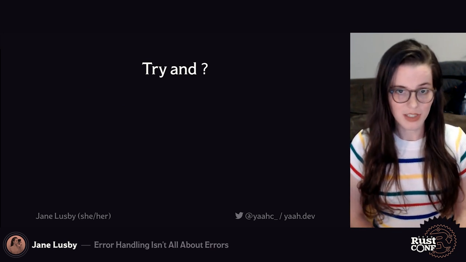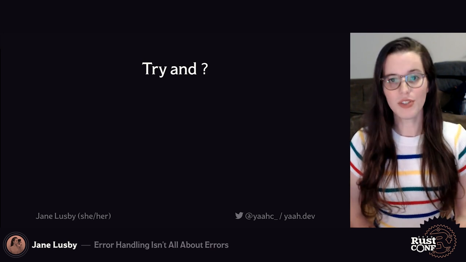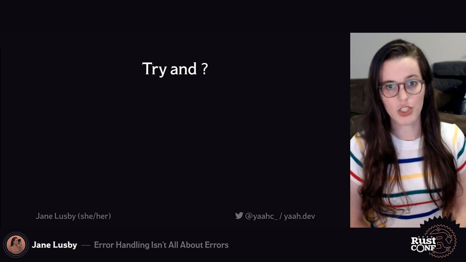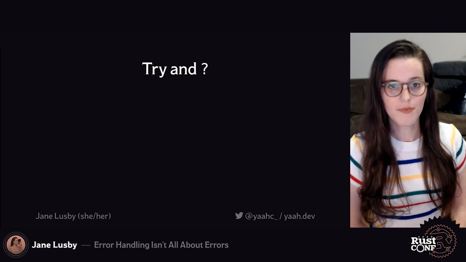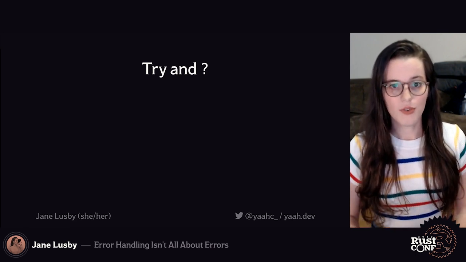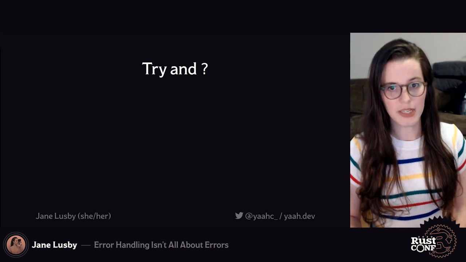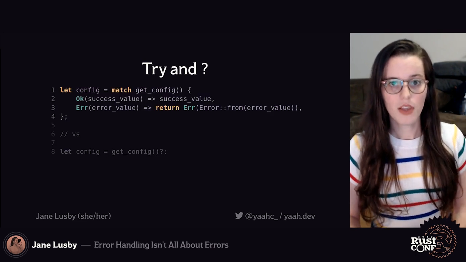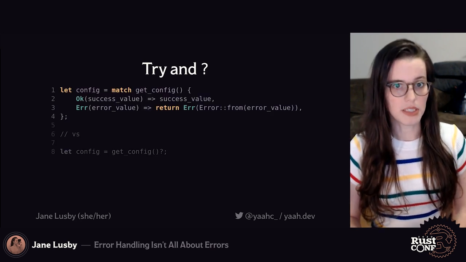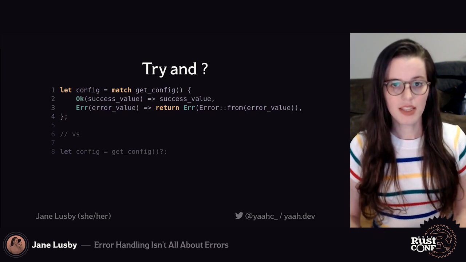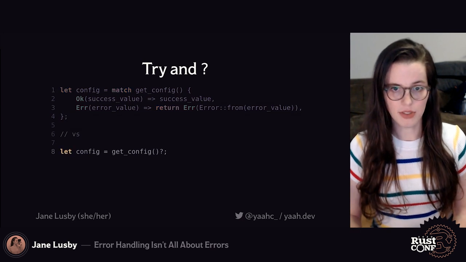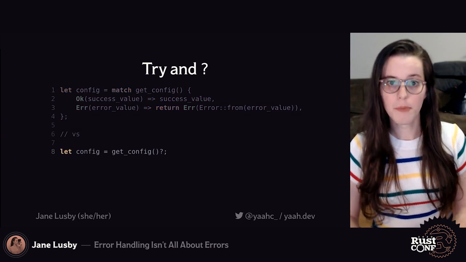The currently unstable try trait is used to model fallible return types in Rust. Indeed, result is a type that implements the try trait, as does option and some other combinations thereof. With the try trait, Rust is able to abstract the propagation of errors with the try operator. Here we can see two equivalent code snippets. The first manually propagates the error using match and return. The second does the same by simply using the try operator to propagate the error.